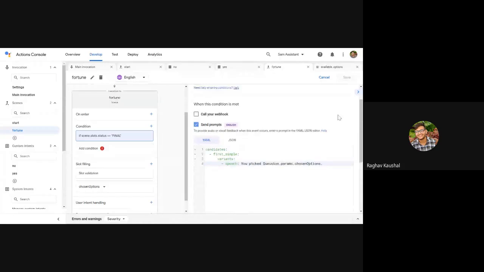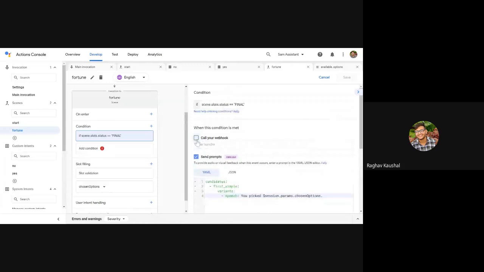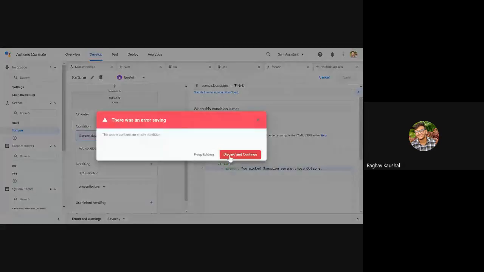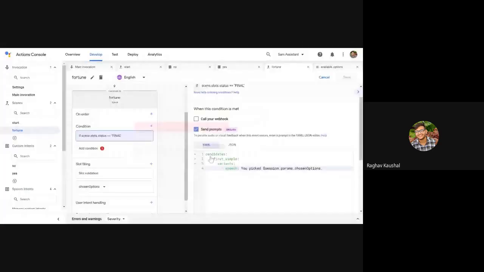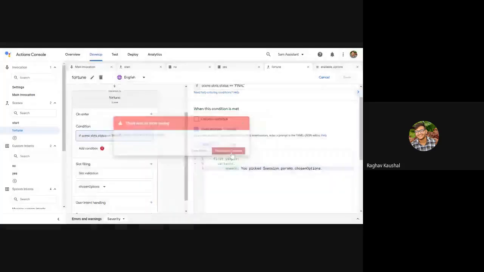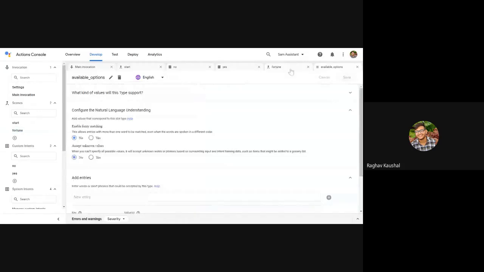Okay, there is some sort of network issue I'm facing. Okay, for the available options, there was an error saving. Keep editing. Discard and continue. Available options. We'll go back to Fortune.